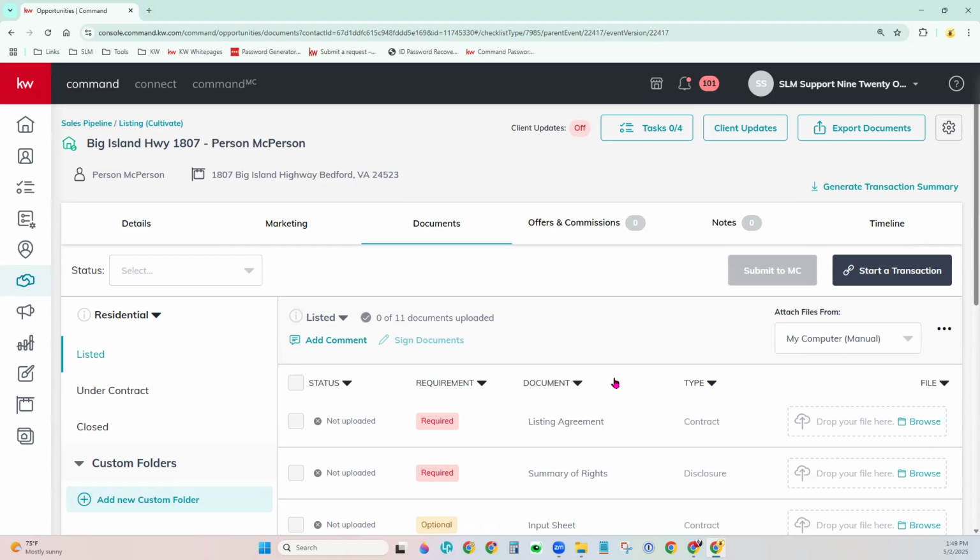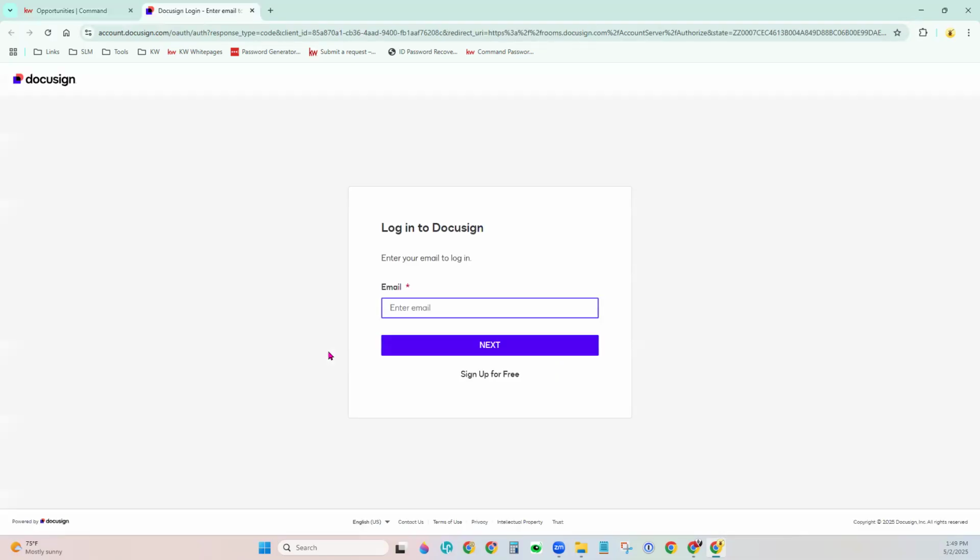And to get into DocuSign or Dotloop to actually get a hold of the documents to edit them, you would come right here and click Start a Transaction. When you do that, we have DocuSign linked. So what this does is it actually creates a DocuSign room. Let me throw in our logins here just real quick.